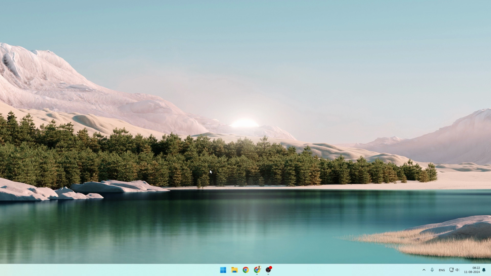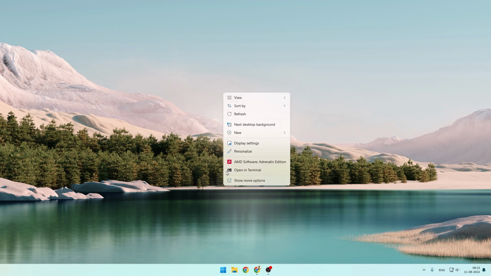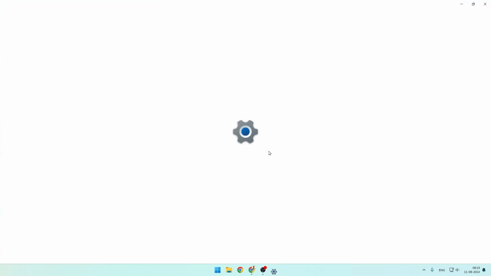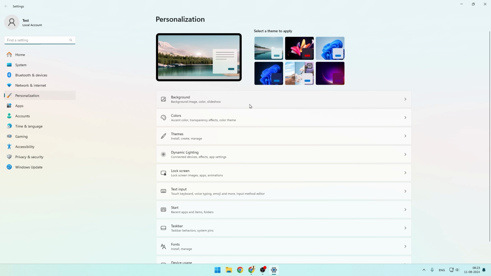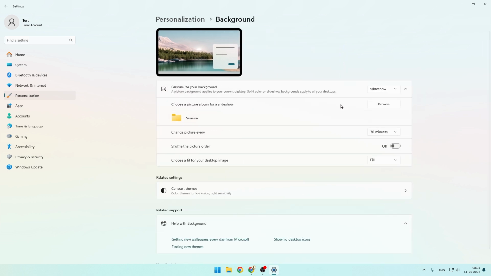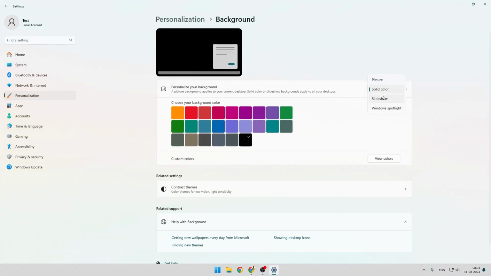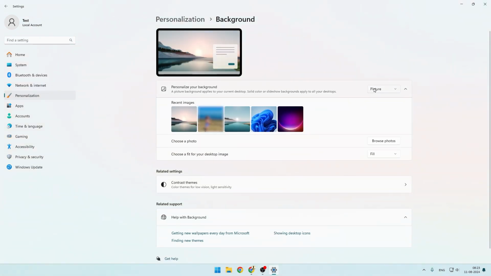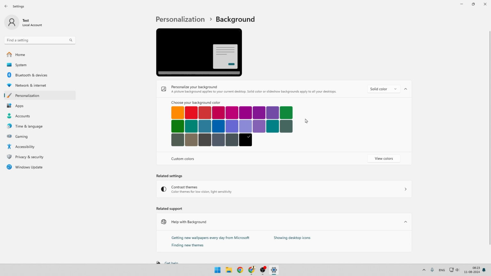Let's get started. To change your wallpaper or desktop background, right-click on the desktop and click on Personalize. Next, click on Background. Here you have four options: Picture, Solid Color, Slideshow, or Windows Spotlight. If you choose Solid Color, pick a color and it will set as your wallpaper, as shown in the background.